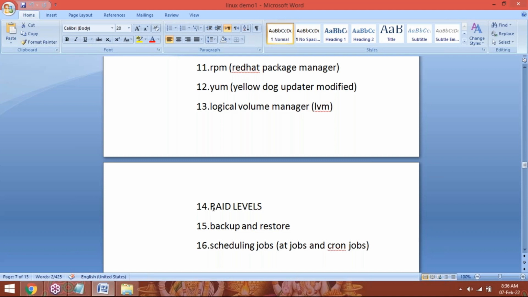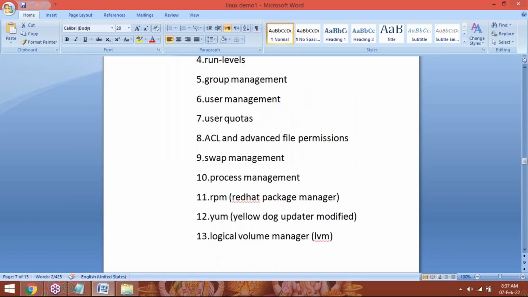But in RAID, we can tell the server how to write the data: sequential order, parallel order, mirroring, striping with parity, different ways we can write the data. That is RAID levels. Next, backup and restore. What are the backup tools in Linux? Files and directories backups, disk to disk backup, entire file system backups. Everything we are going to learn. Scheduling jobs, automation of jobs. So 16 chapters here. See, there is not a single word of networking.